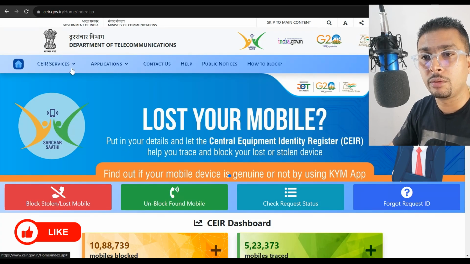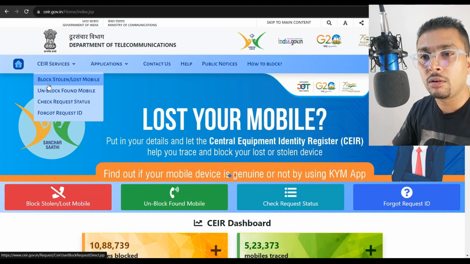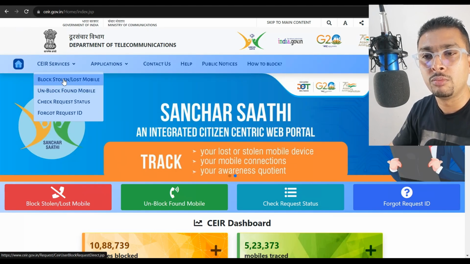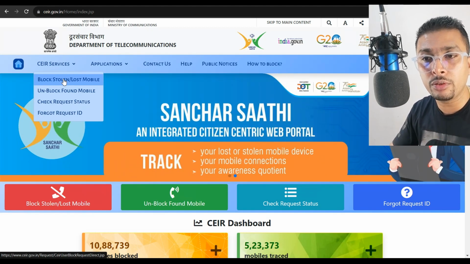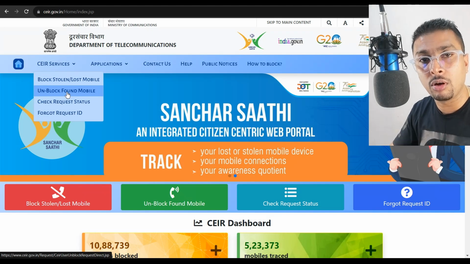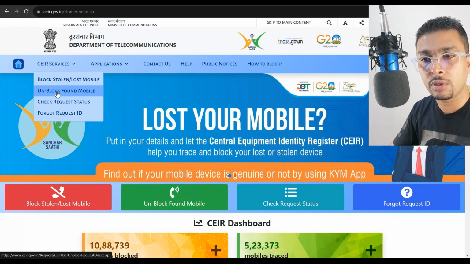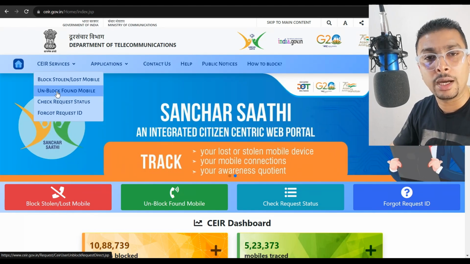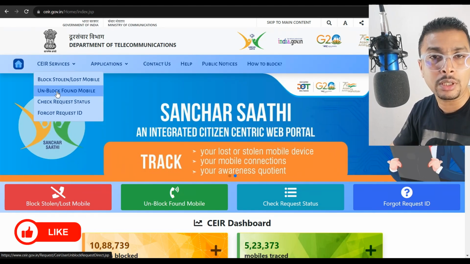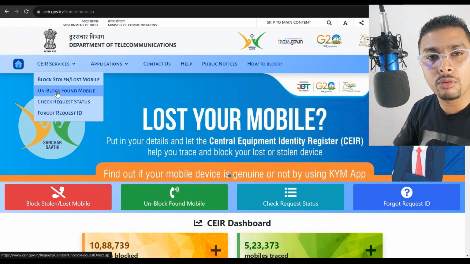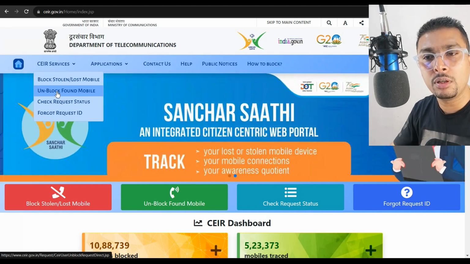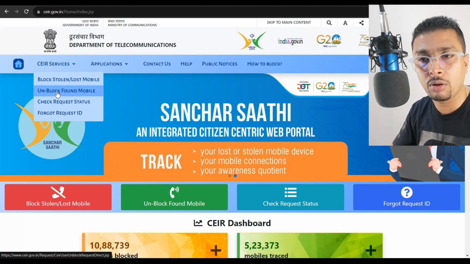So you could get onto this option, CEIR services, click on block stolen or lost mobile phone, fill up the form and get your phone blocked. If these guys find your phone, they are going to verify and give it to you. You could use the same website to unblock your phone by using this option, unblock found mobile. So you click on this option, fill up the form, put in the ID that you get from these guys when you file in a missing complaint with these guys, and your phone is unblocked, or your IMEI number, which you blocked earlier, gets unblocked.